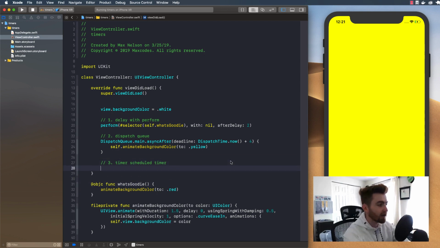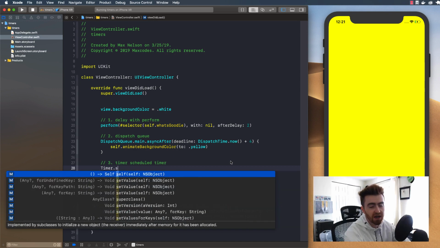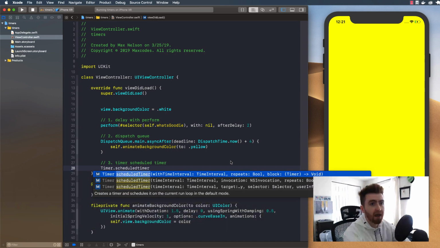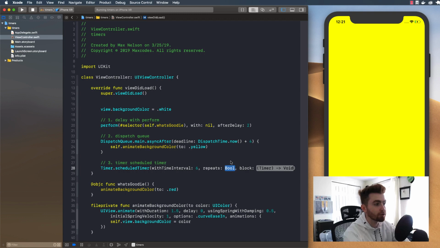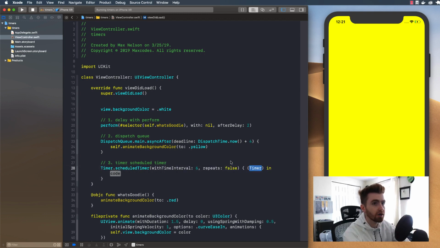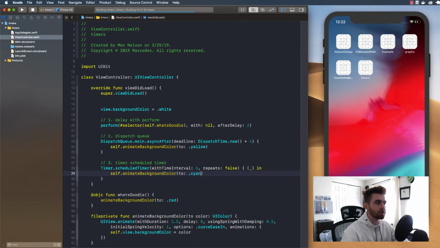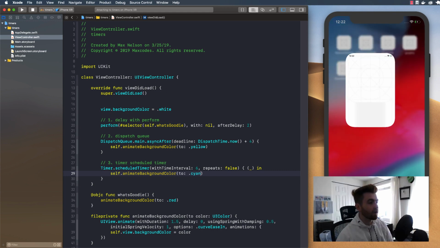And I initially thought I had to run timer.fire on this, but basically you just set the timer and it runs. Okay, so we'll say Timer.scheduledTimer with timeInterval, and we'll just say 6 seconds, so 2 seconds after that 4, and we'll say repeats false, and then we want to hit return. And we can put timer here, or we can just put an empty variable because we're not going to use it. So we can just say self.animateBackgroundColor in here to .cyan. And then now it's going to animate to cyan after 6 seconds. So 2 seconds red, 4 seconds yellow, and 6 seconds cyan. And that's how you do those delays.